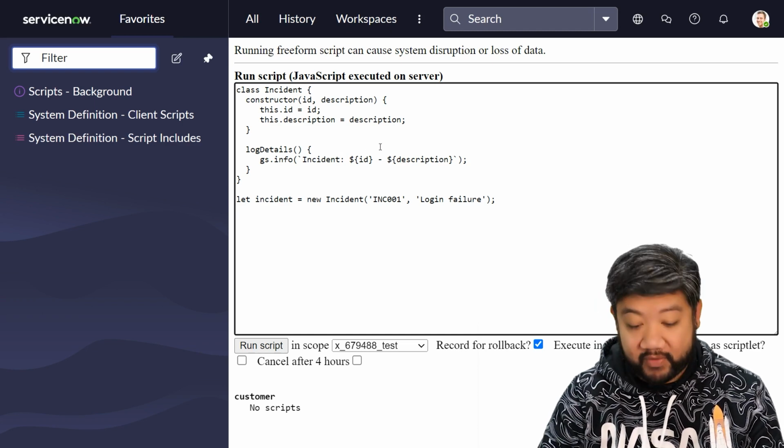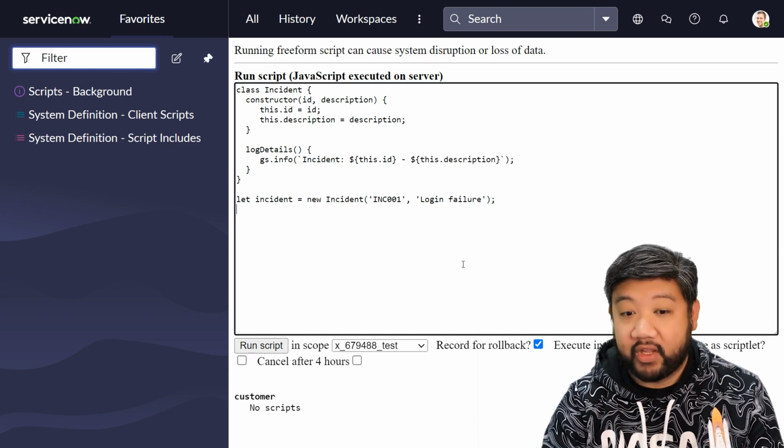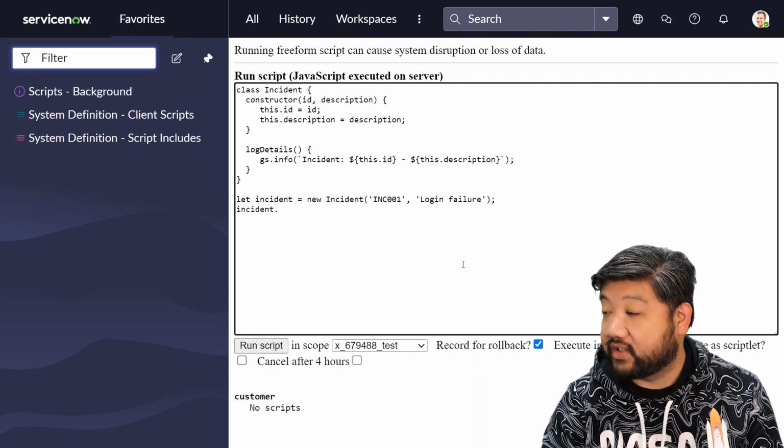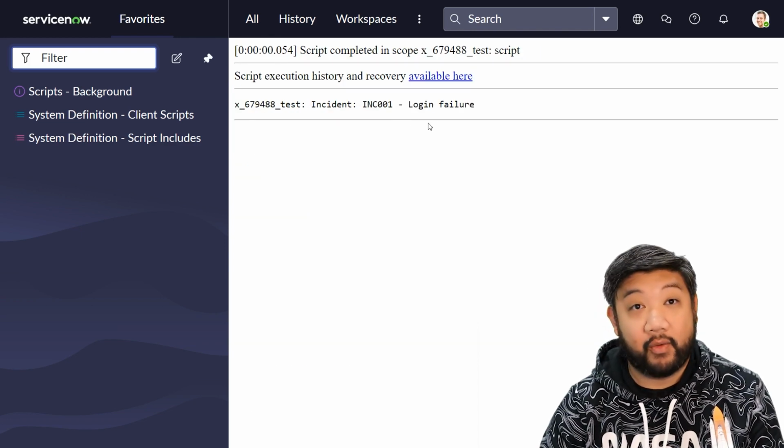Oh yeah, access, perfect. So I got to make sure I say this inside of these template literals. So let's go ahead and call this. We're going to say incident.logDetails, and let's run the script. There you go. Exactly what I expected, and I created that class entirely.